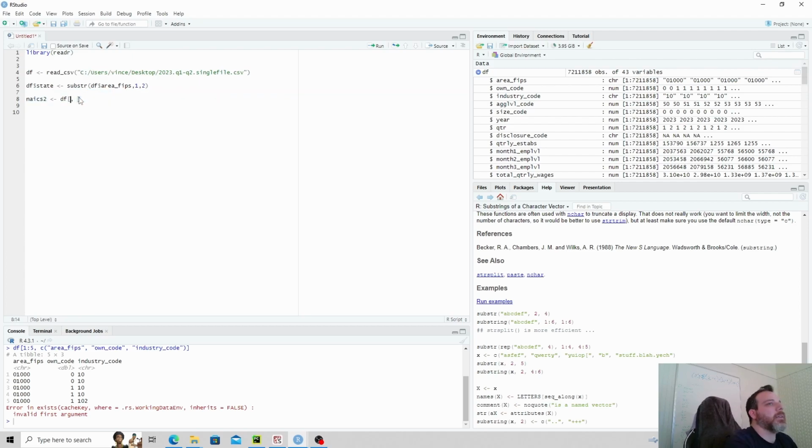So what I want to say is I want all the rows where the industry code, so df$industry_code, where the character length is 5. So I'm going to do this a little bit backwards. We're going to use a function called nchar, which gives us the number of characters here.